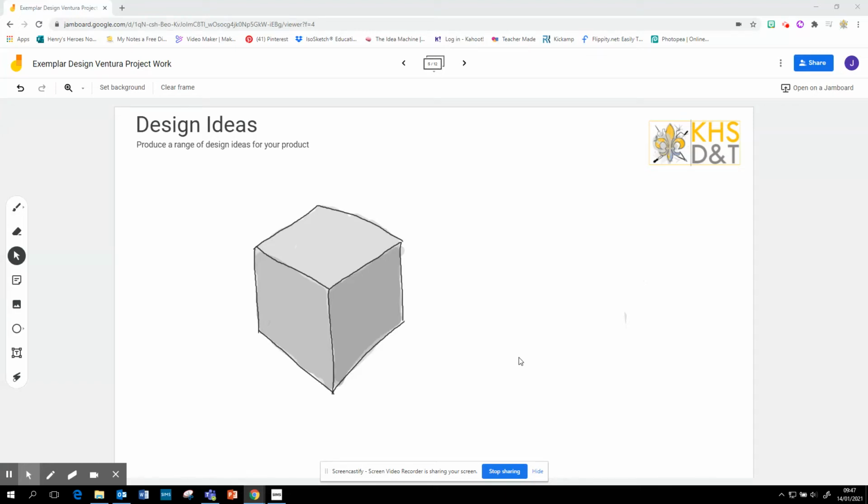Okay, so in the last video I showed you how to use the basic drawing tools on Jamboard. So today I'm going to show you how to use the shape tool. If you click down here, you get a range of different shapes that you can choose. So I'm just going to choose the square or rectangle tool, and by clicking and dragging out, you can change the size that you want.